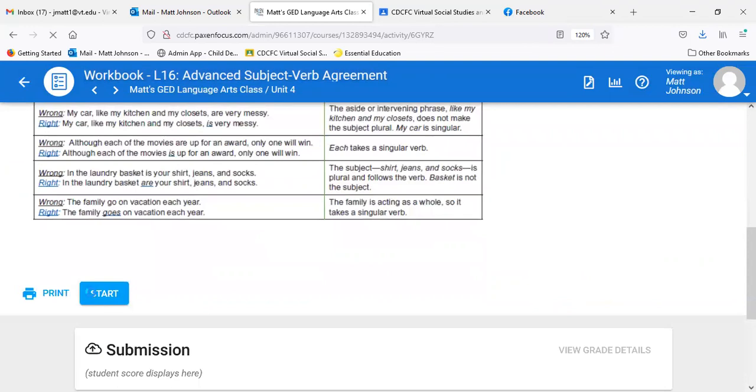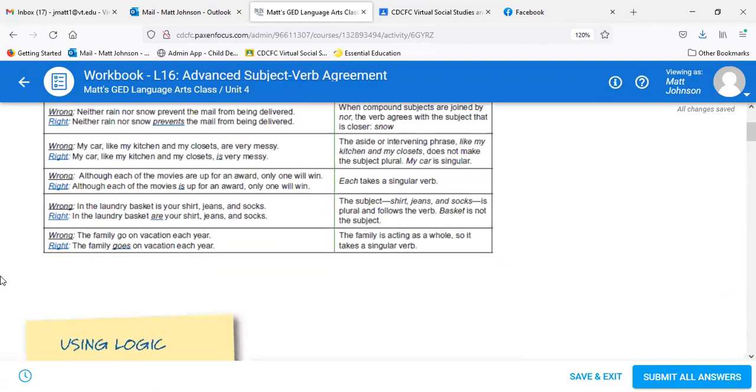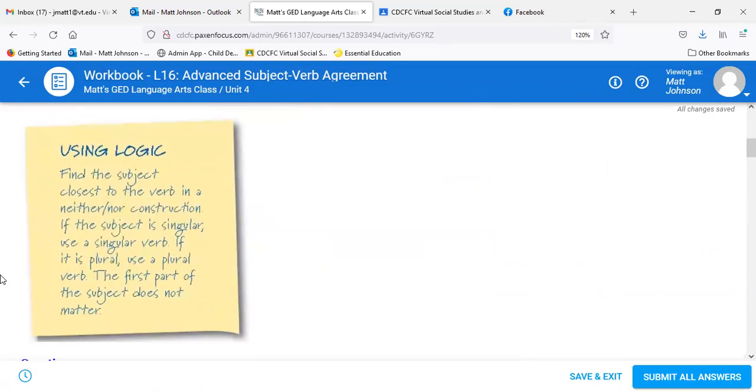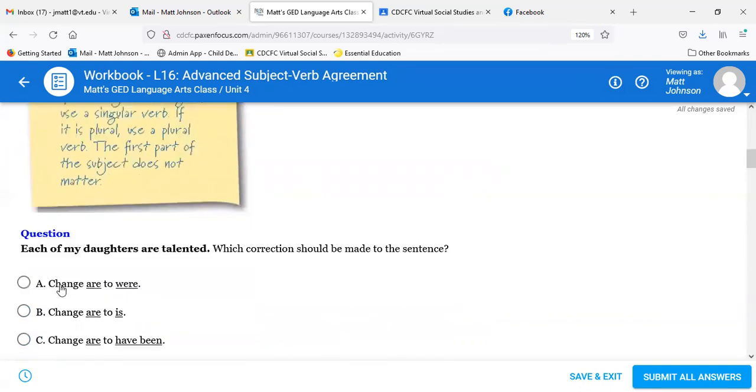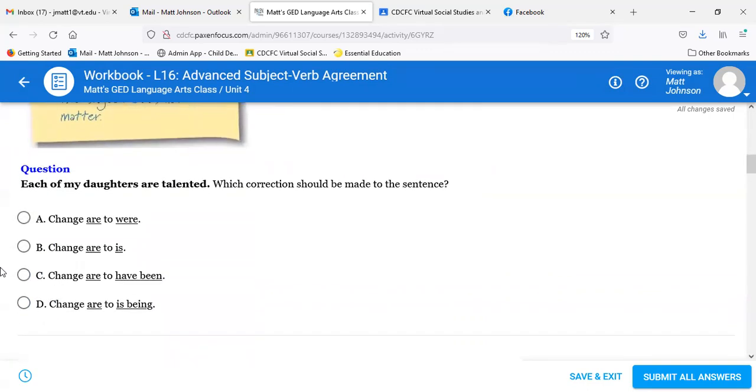Let's look at the workbook then. Okay, so here, new information. Find the subject closest to the verb in a neither-nor construction. If the subject is singular, use a singular verb. If it is plural, use a plural verb. The first part of the subject does not matter, right? If it's nor, we go with what's after that nor. Doesn't matter what comes before it. It's what's after that's important there when it comes to neither-nor sentence construction. Okay.